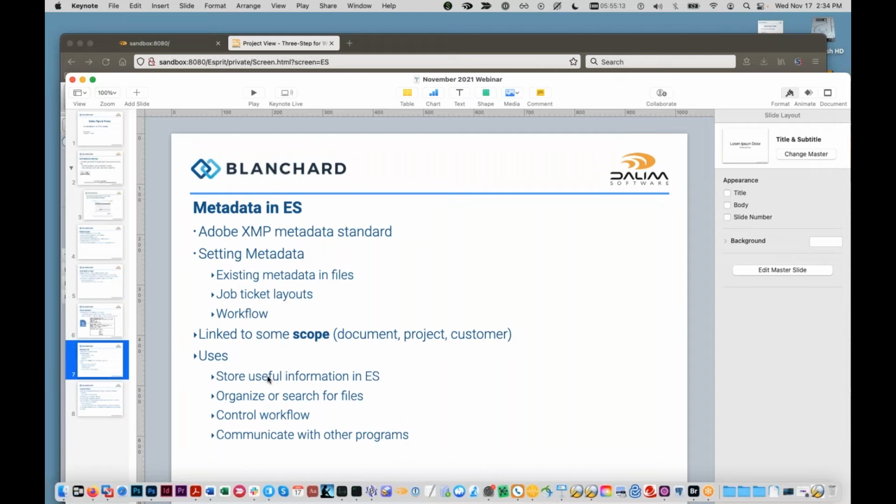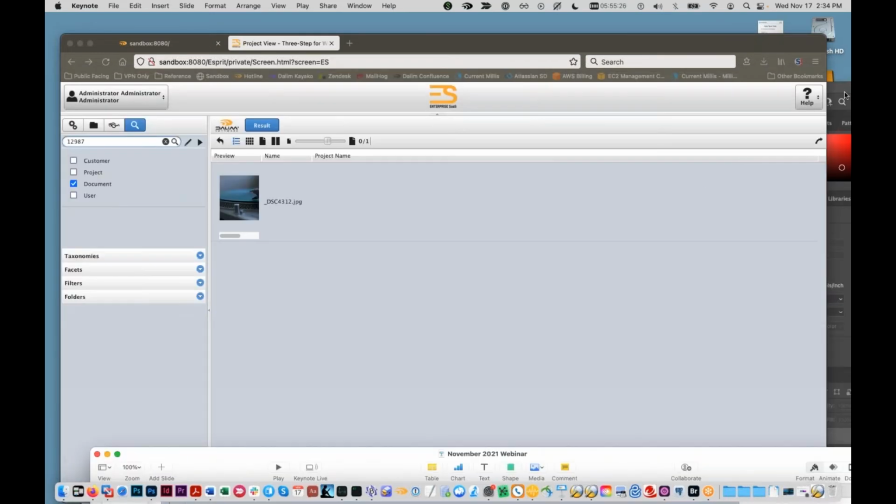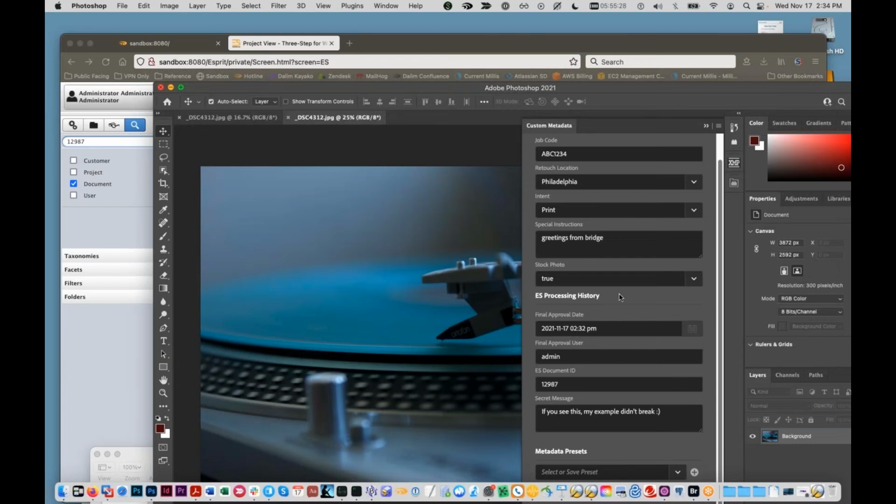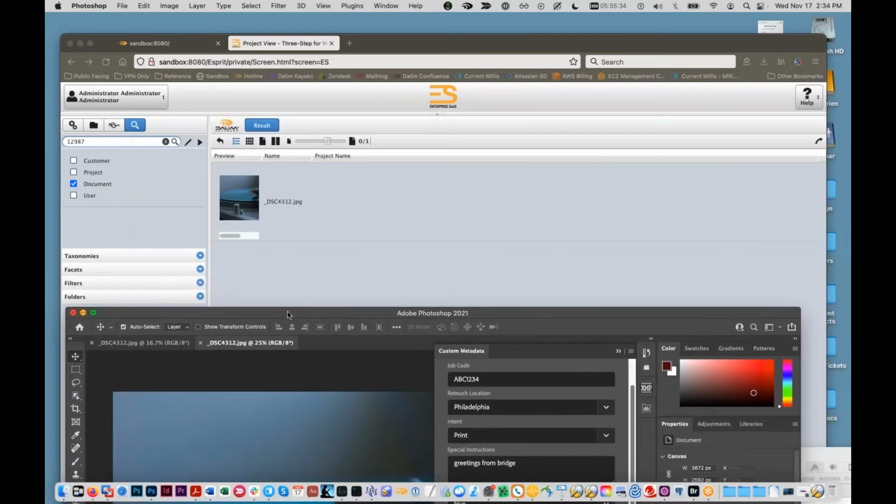And then for the uses here, I stored some useful information in ES. We just organized files for search. We use them to control workflow, and we skipped that one step. And then we just communicated with another program by pushing this back into Photoshop and showing the metadata that ES wrote. So the next question, I guess, from there is, how does this thing work under the hood?